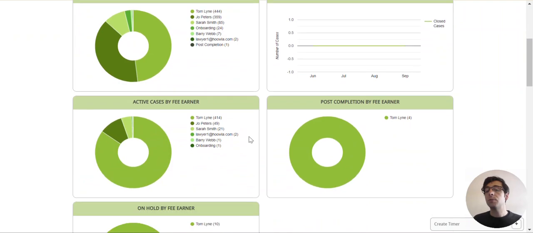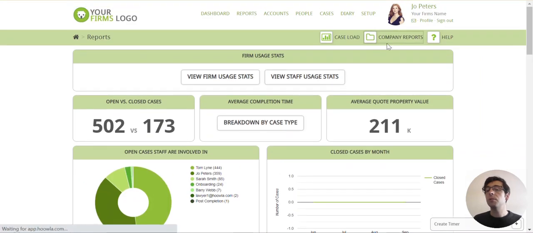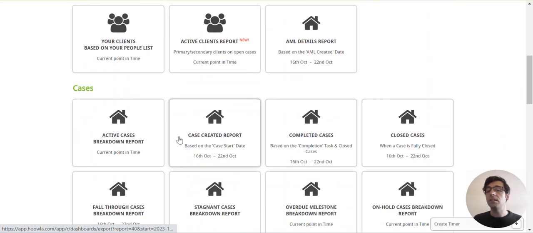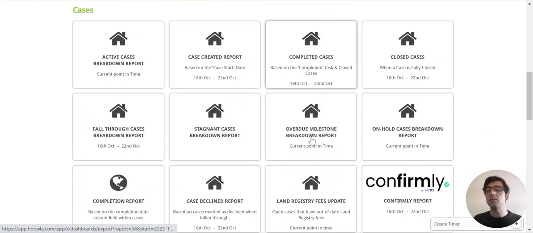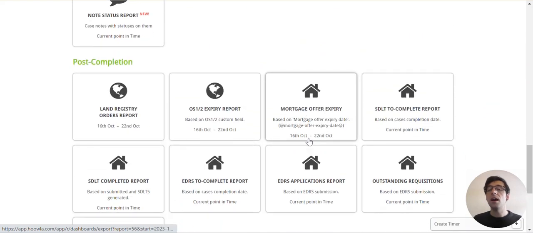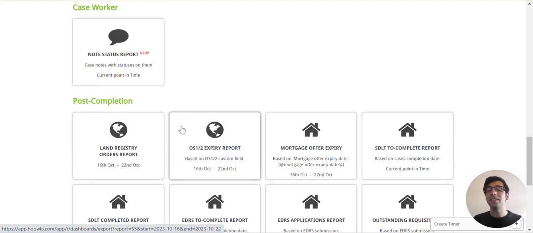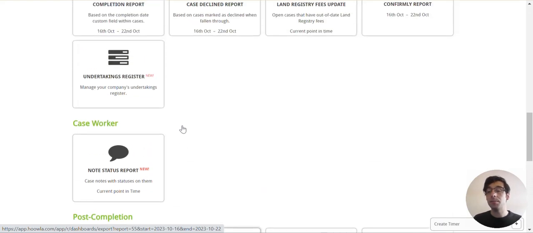You can have dashboard reports that will show you visually what's going on, but you can also get spreadsheet downloads of things like active cases, where ones are overdue, where particular dates are expiring. When you order your OS ones through Hoowla, the expiry date gets automatically added to the case as an expiry date.